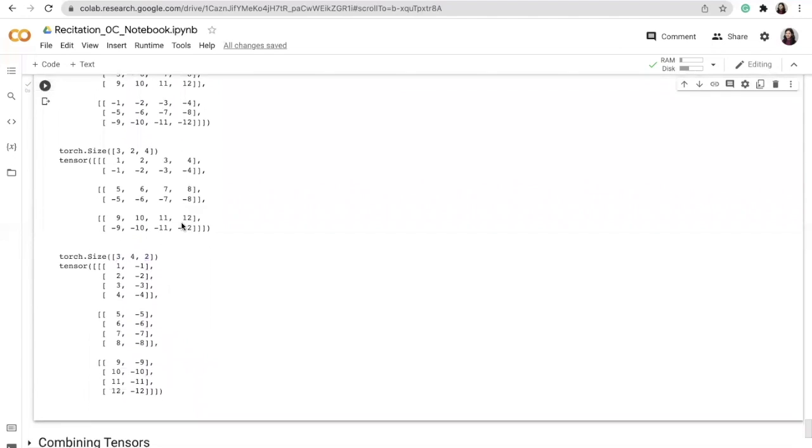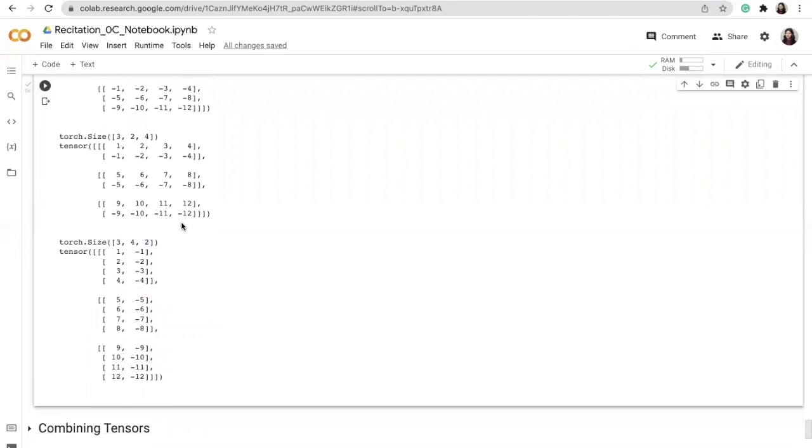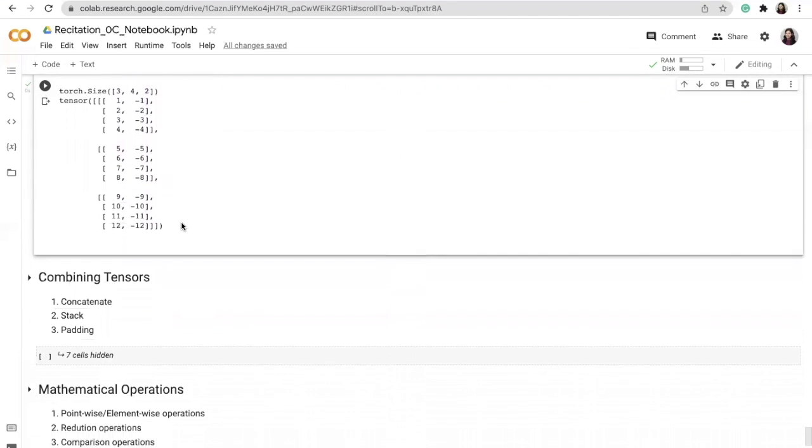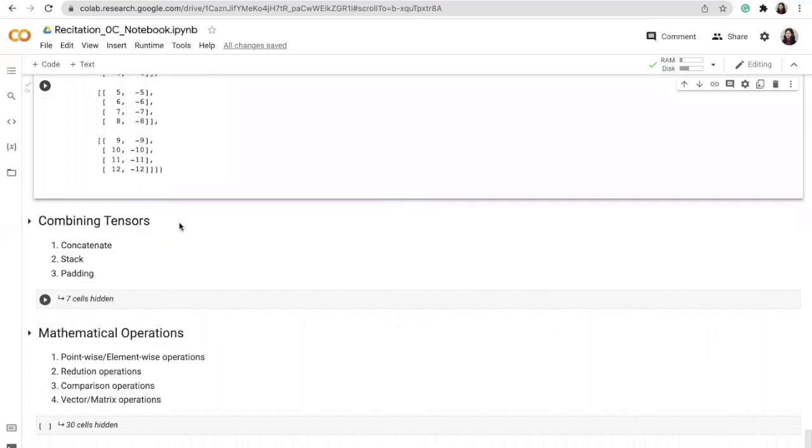So this is the end of part 1. And in part 2, you will be looking into several more operations on tensors, which are combining tensors and a few mathematical operations.